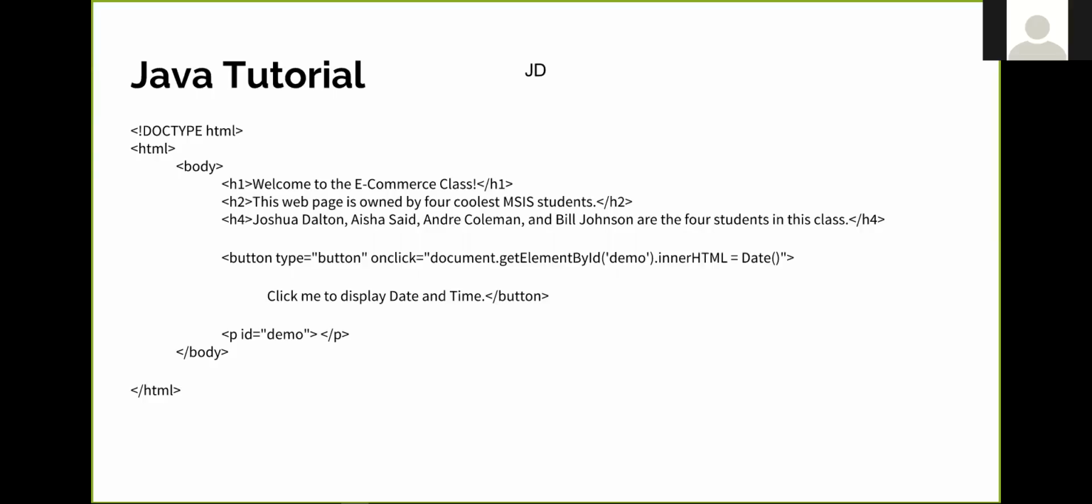So now you can look at H1, it's called, or head 1, and head 2, and head 4. Those are basically the size of the font. So you can choose any font, for example. So if I chose Welcome to E-commerce class, I wanted that to be H1, so heading 1. So it'd be a larger font, it'd be opening with that head 1. The next would be H2, which would be a little bit of a smaller font. So it says, welcome to this web page. It's owned by 4 different students. Now we go to the 4th, and it's a much smaller font, you see. There's 4 different names. There's my name, Joshua.